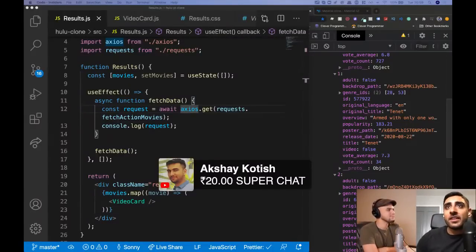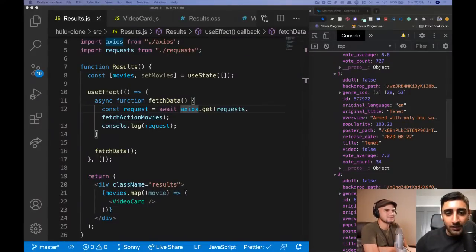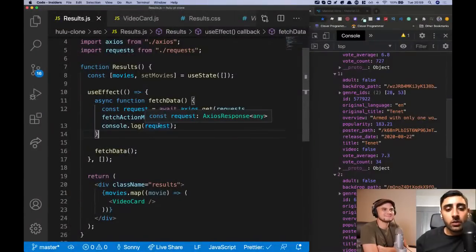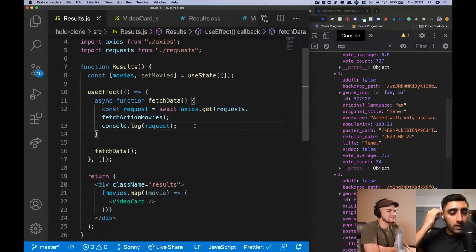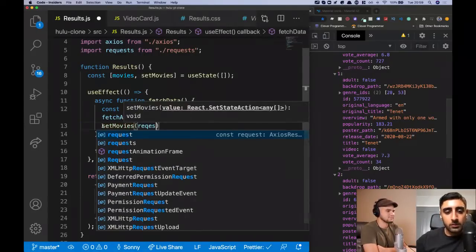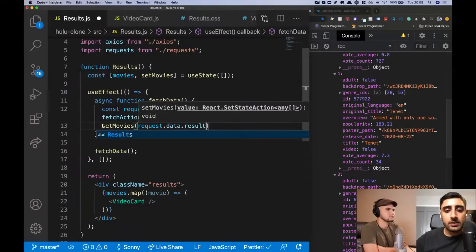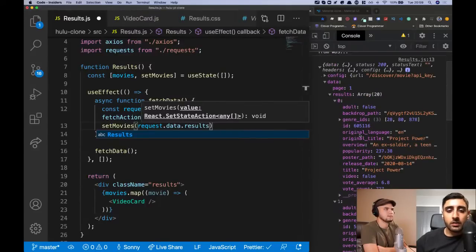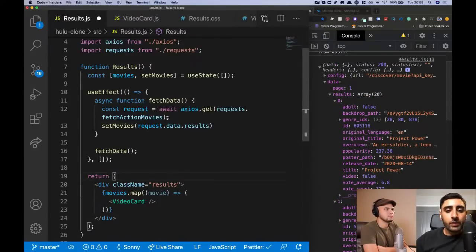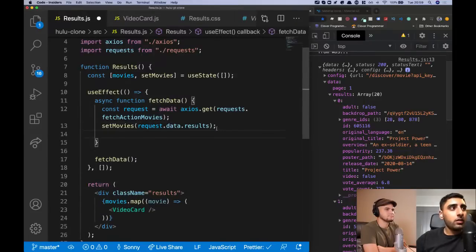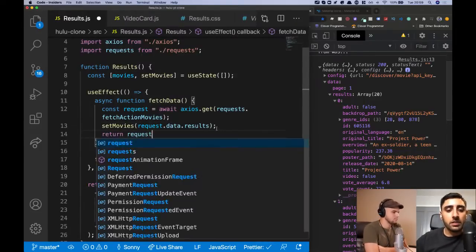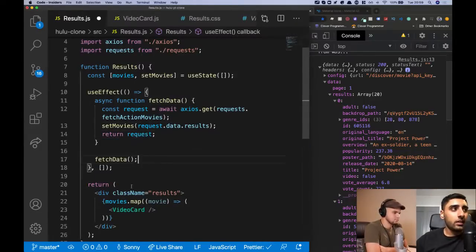All right, so now let's continue on. We get the response back, right? With that response, I want to capture the results. So I'm going to set the movies to request.data.results, because that's the list that we see right here, right? Then I'm going to say return request, and that will jump out of that async function, and it does what we need.